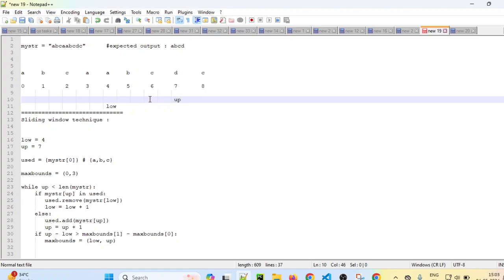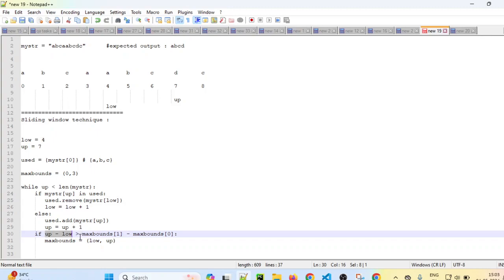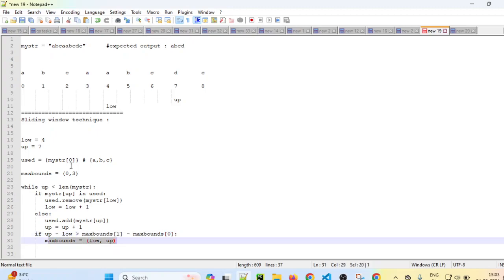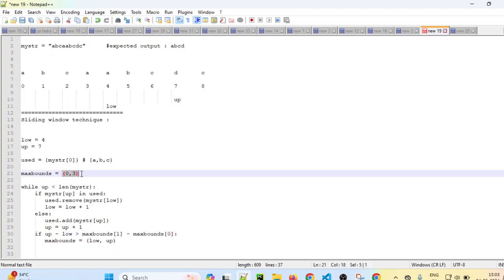Next condition, up minus low, 7 minus 4, is 3. Is 3 greater than 3 minus 0, that is 3? 3 is not greater than 3. So again the condition is not matching, and max bound will remain the same. It will remain 0 and 3 only, and we will go to the next iteration.